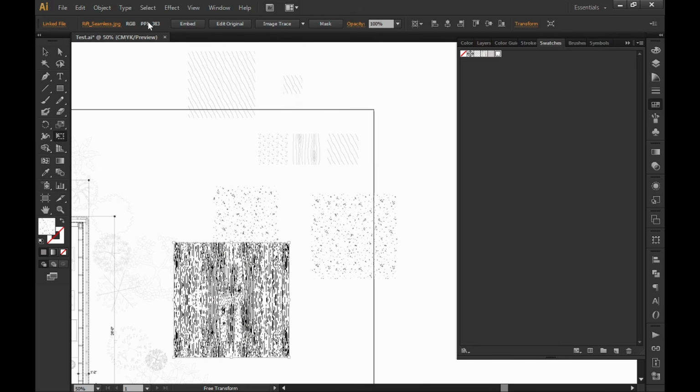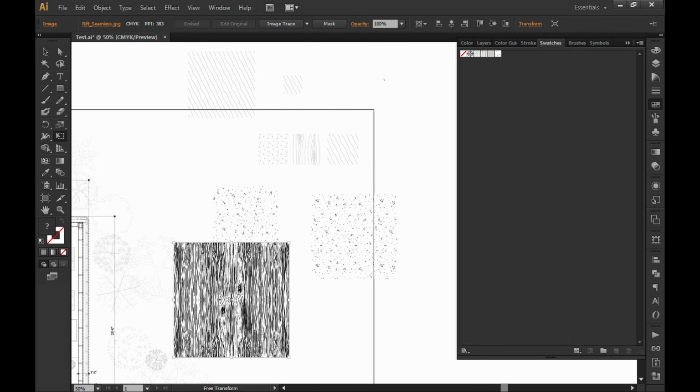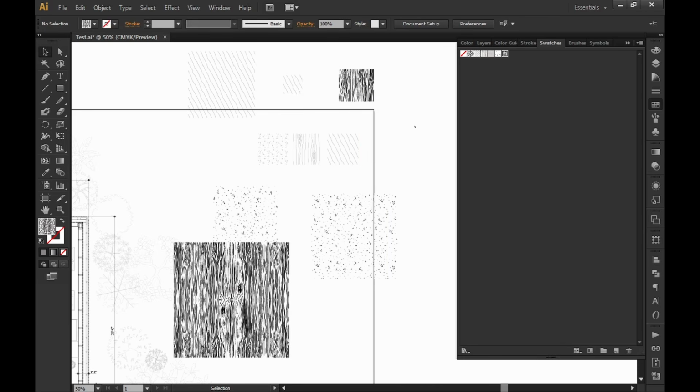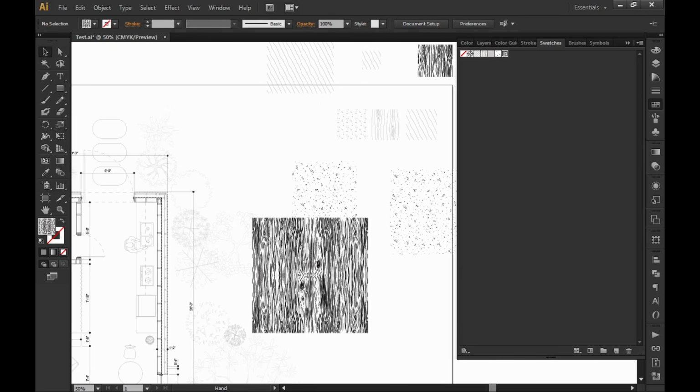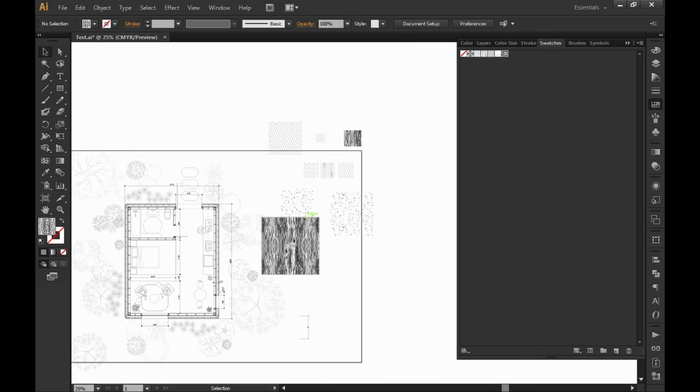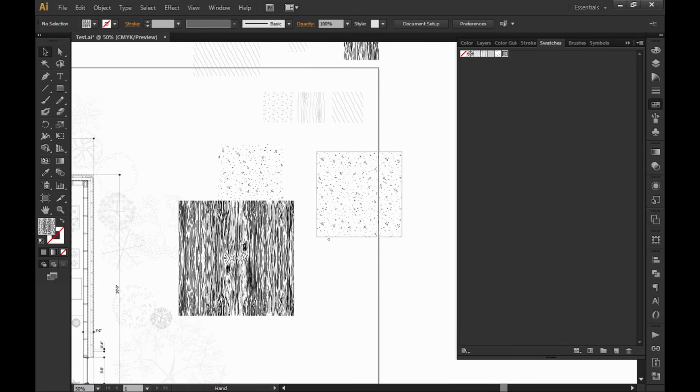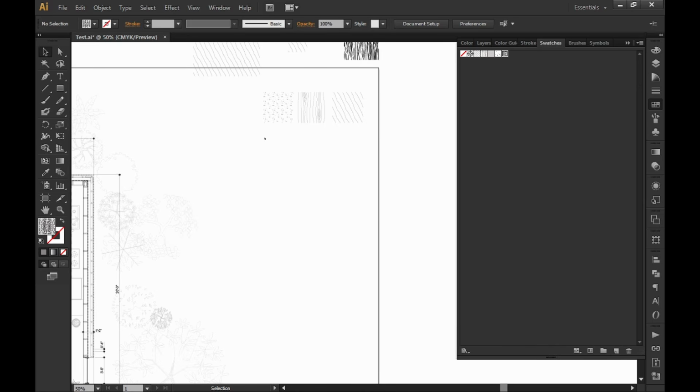See, it's so much too high of a PPI, but I can embed it, right, and then drag it in, and so that becomes a swatch now. You see? So a lot of ways of doing hatches. I know this may be a little longer than what I wanted, but I just want you to understand that you can do a lot of custom hatches in Illustrator if you wanted to. So now let me show you how I would hatch this plan.